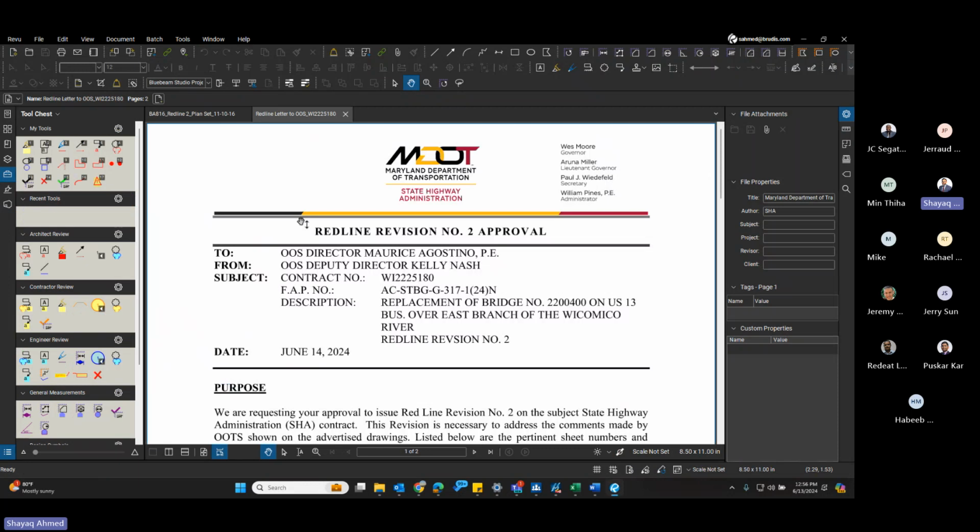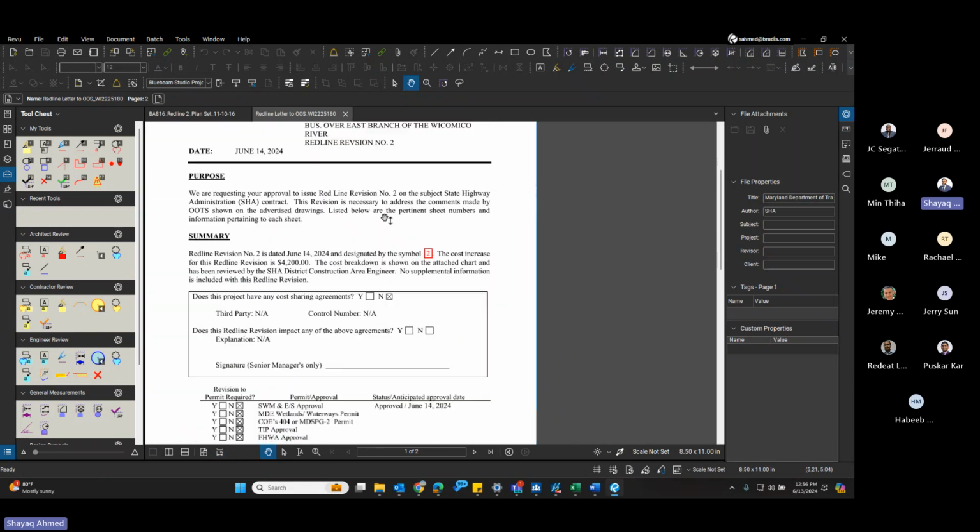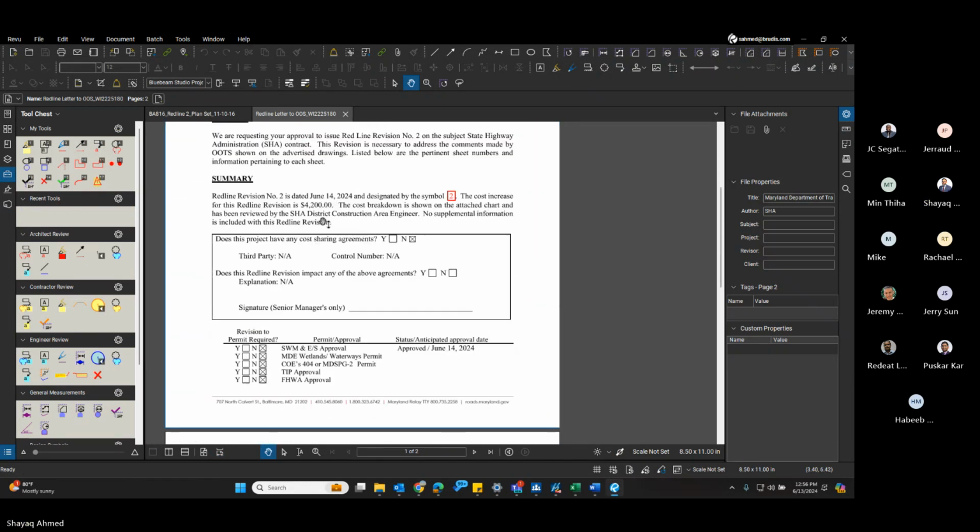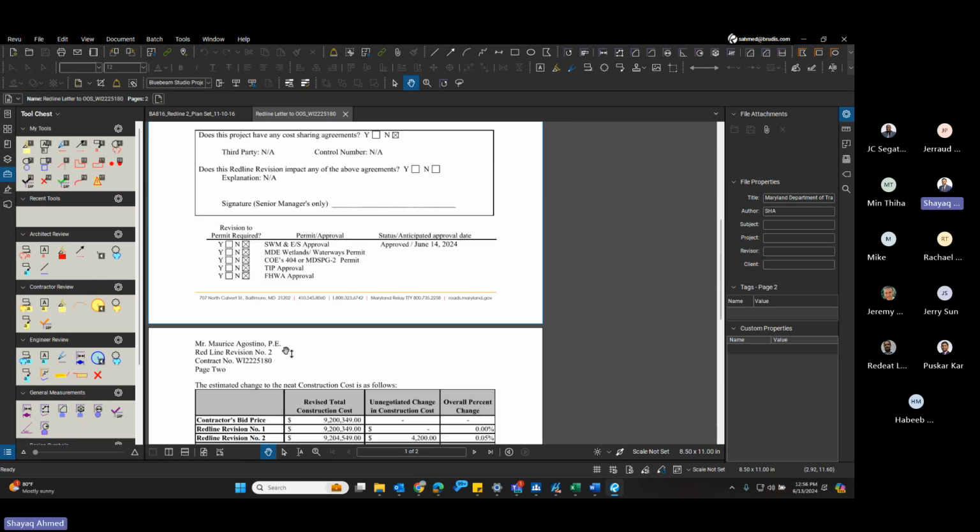So this is the letter to SHA. Basically, this is how it is. Our cost change was $4,002. We provided $4,002 in the letter. No change. No cost sharing agreement, and it's not applicable. Explanation is not applicable. No permit changes.